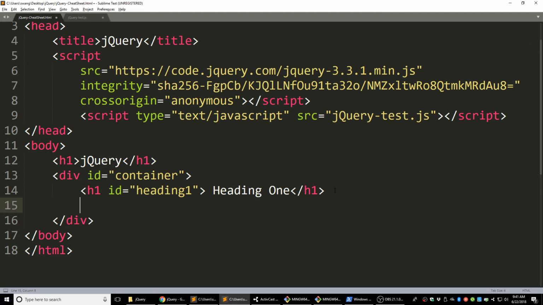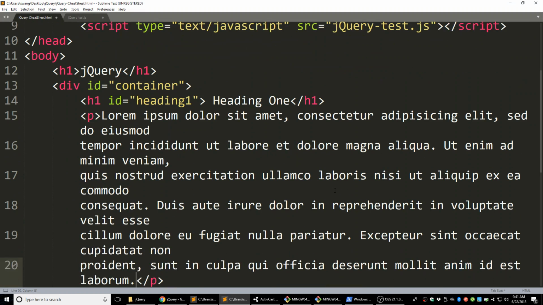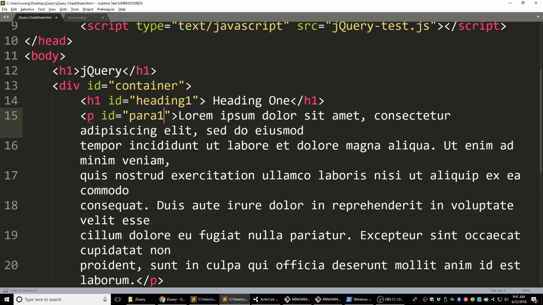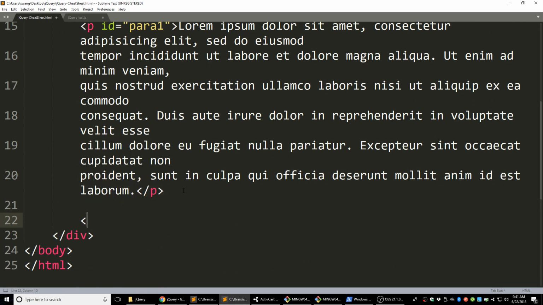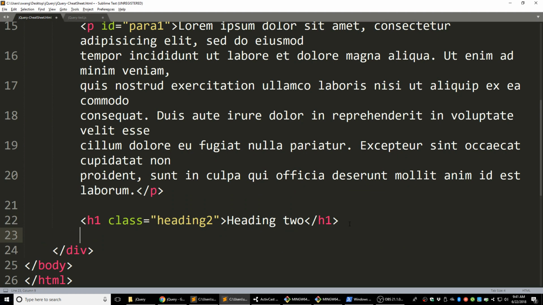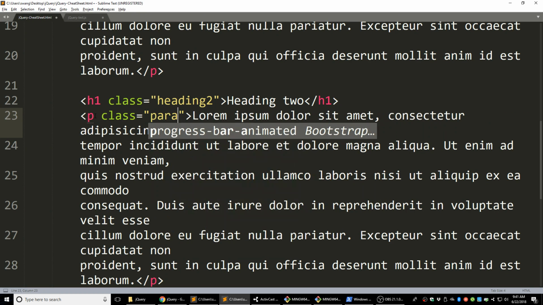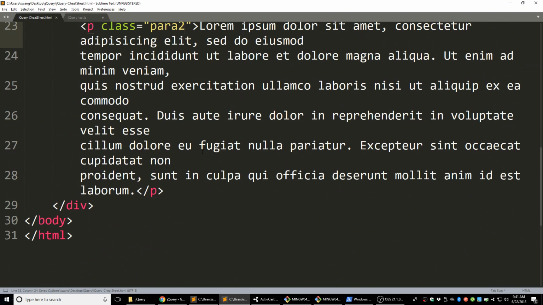Then we can have a paragraph after it, and give an ID to it, paragraph 1. Then I can have another heading here, heading 2, and we are going to use a class equal to heading 2, and another paragraph, and the class is equal to paragraph 2. See how it looks like.